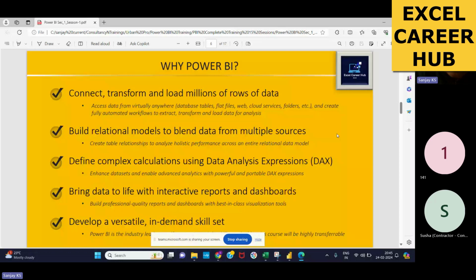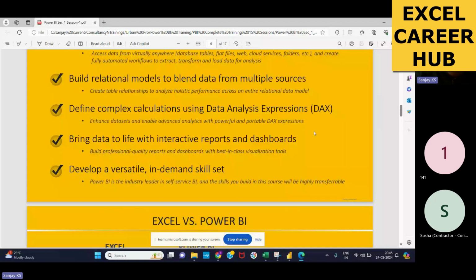Like we can connect two or multiple tables into different data models. So it may sound a bit confusing, but don't worry. As we move ahead, it will become very clear to us. Next, define complex calculations using data analysis expressions. We can define very complex formulas and expressions using DAX there. And then bring data to life with interactive reports and dashboards. Develop a versatile, in-demand skill set. So it is an in-demand tool, which we all know.